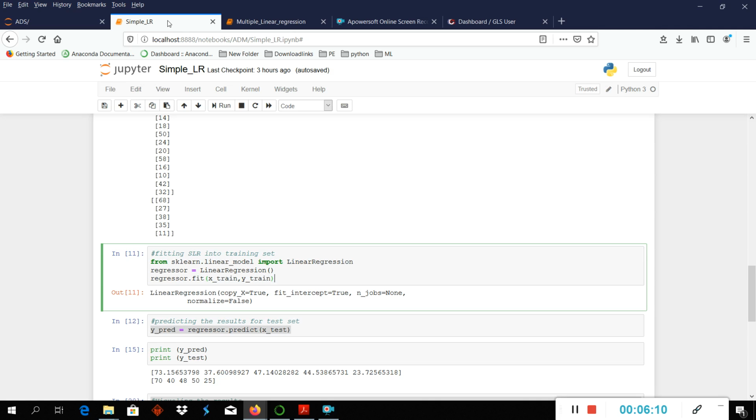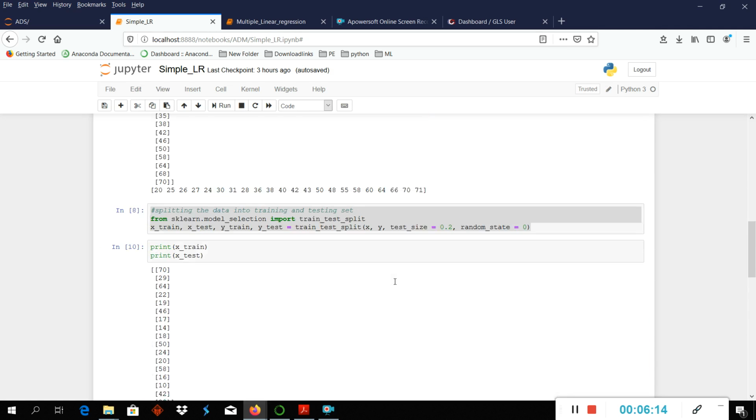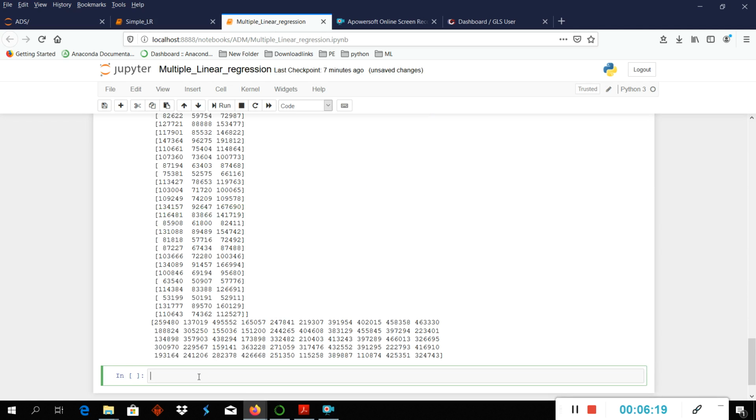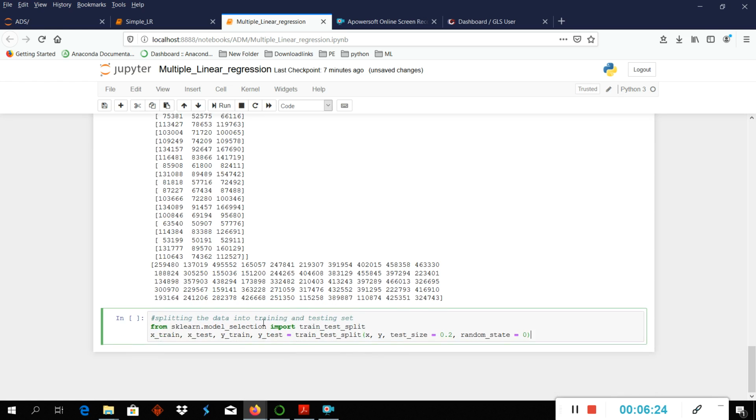So what I'm going to do now, I'm just going to go to my simple linear regression coding, the one that I wrote earlier, and I'm just going to copy my code here. Paste it here. So we split the data into training and test. To split the data into training and testing, we need to call the sklearn library. So from sklearn library, we call model selection sub-library. Under model selection sub-library, we want to import function train_test_split.